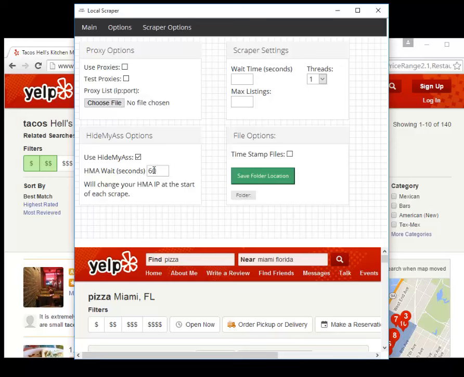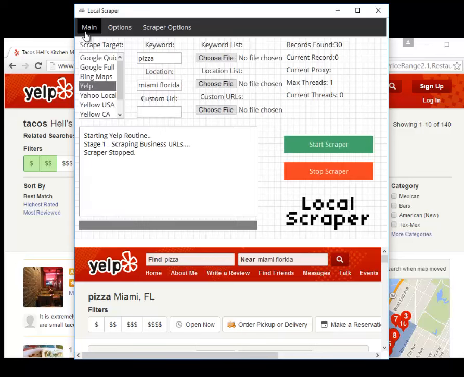So you will have to just guesstimate or use an average number here on how fast you can connect. And what this option will do, this whole Hide My Ass option, is that it will change your IP address at the beginning of every scrape. So if I was to do this one and I hit scrape, it will change my IP address. If I was to use a list, each list item, it will change your IP address. So essentially every time the program starts anew and tries to get to the scrape target, it will change your IP address with Hide My Ass.